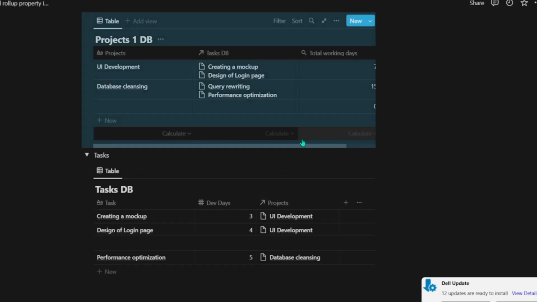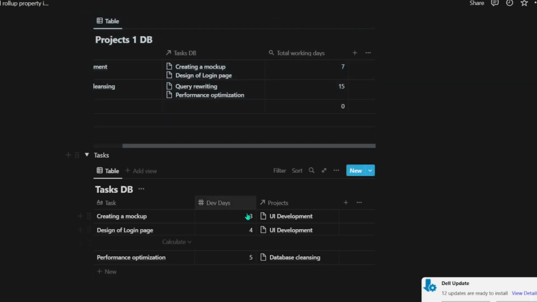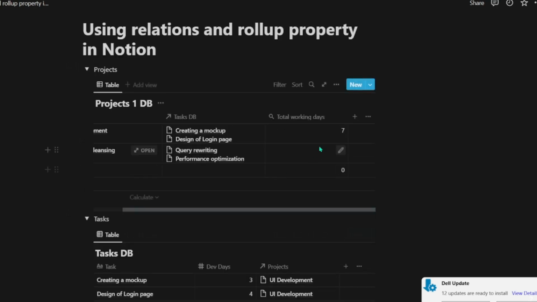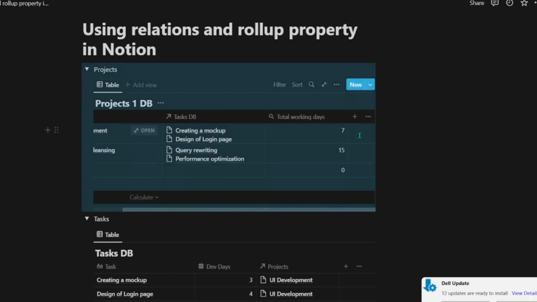It will update the total working days in front of each project. So you can say 3 and 4 is for UI development, which is 7, and 10 and 5 is 15 for the database cleansing. That's how you will update the project's rollup property. That's how you would use rollup property in Notion.